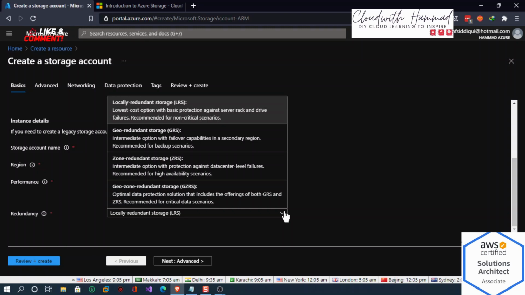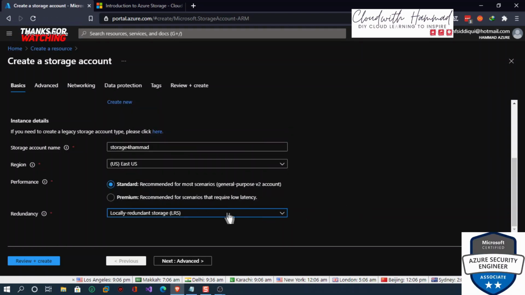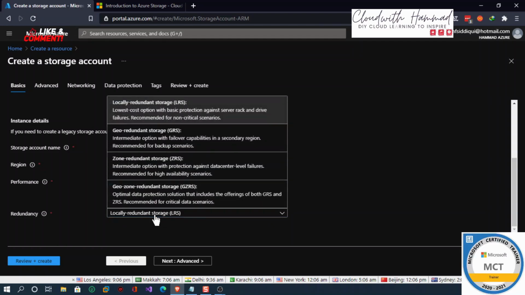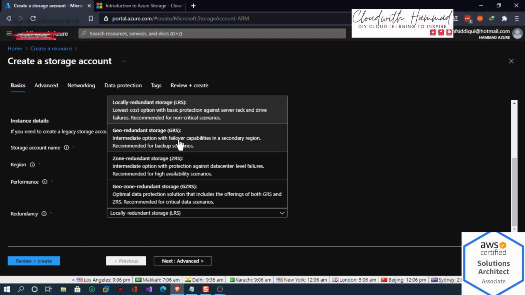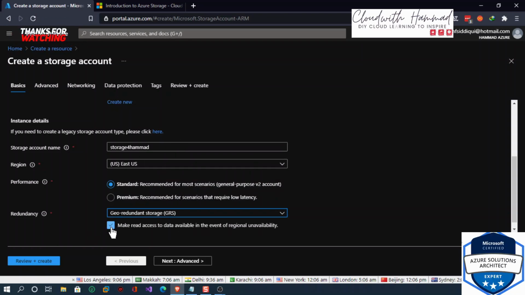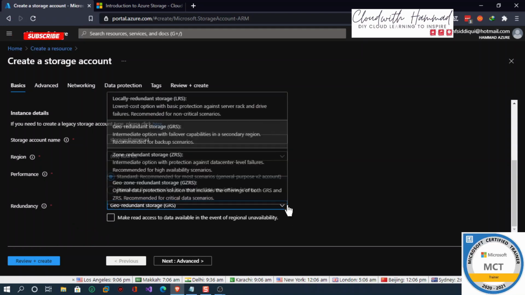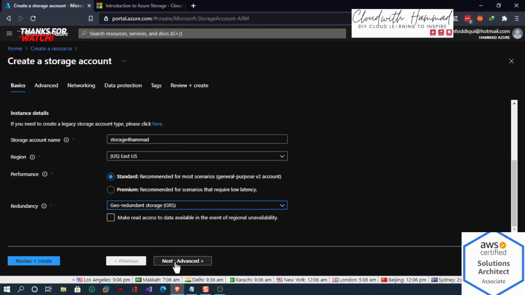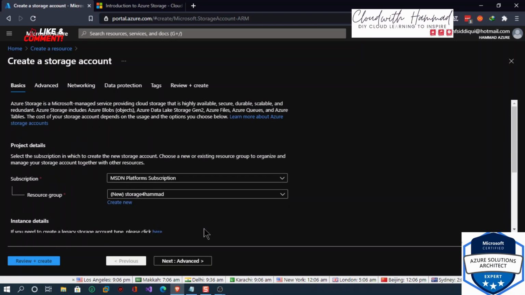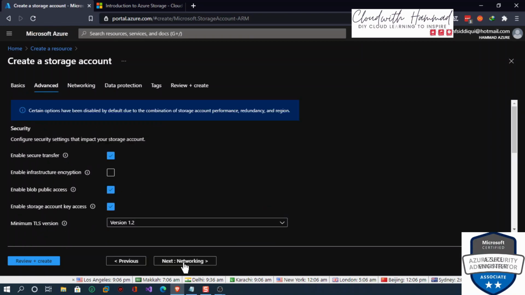Then access tier. Actually, let's keep it to geo-redundant. Let's move it here, and then there is another. You can uncheck this and then go next, and then let's quickly check on advanced here.